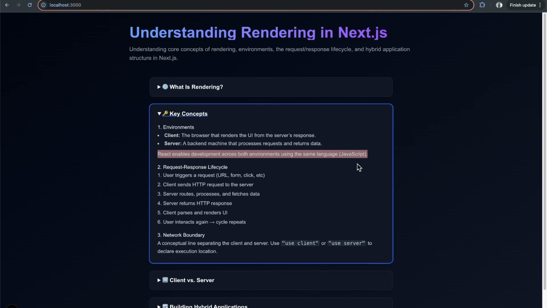Now, this leads us into the request response cycle. As I mentioned here, the browser renders the UI based on the server's response, and the server processes a request from your client and then returns data. So they're interconnected here, which brings us to this life cycle of request response.